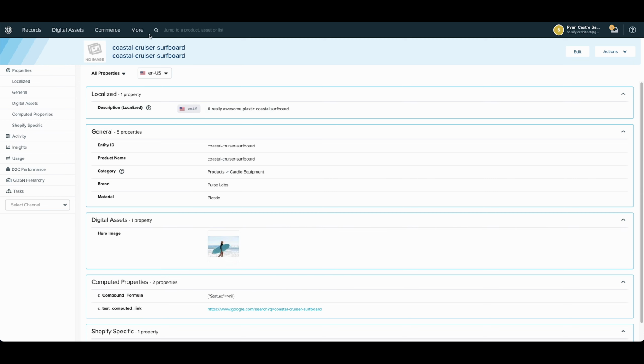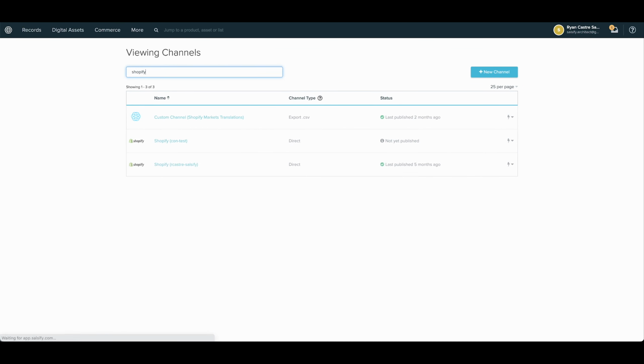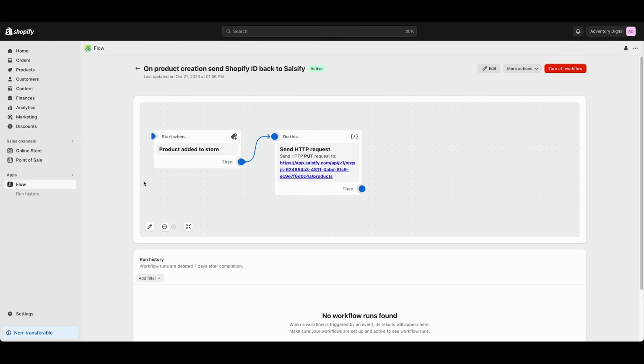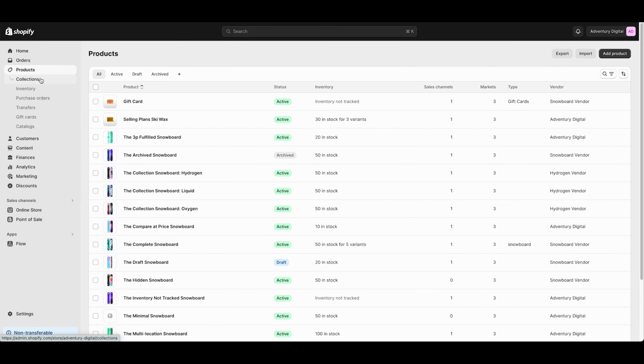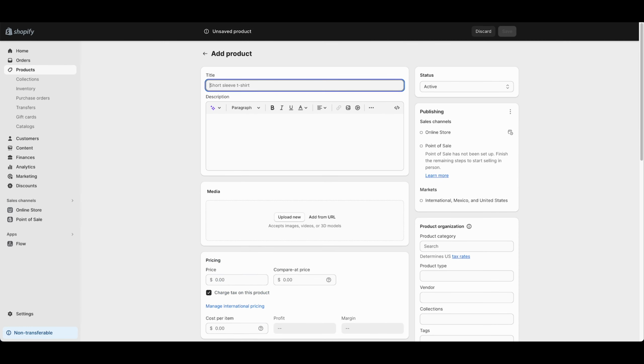So in theory here, if you were to publish through the Shopify connector, go to channels, you have got your Shopify connector. You can publish this through and it's going to create that product within Shopify. But just so we can see this work, let's manually create a product in Shopify. So I'm just going to say add product. I'm just going to give it some of that same base information, as if I was creating this through the connector.